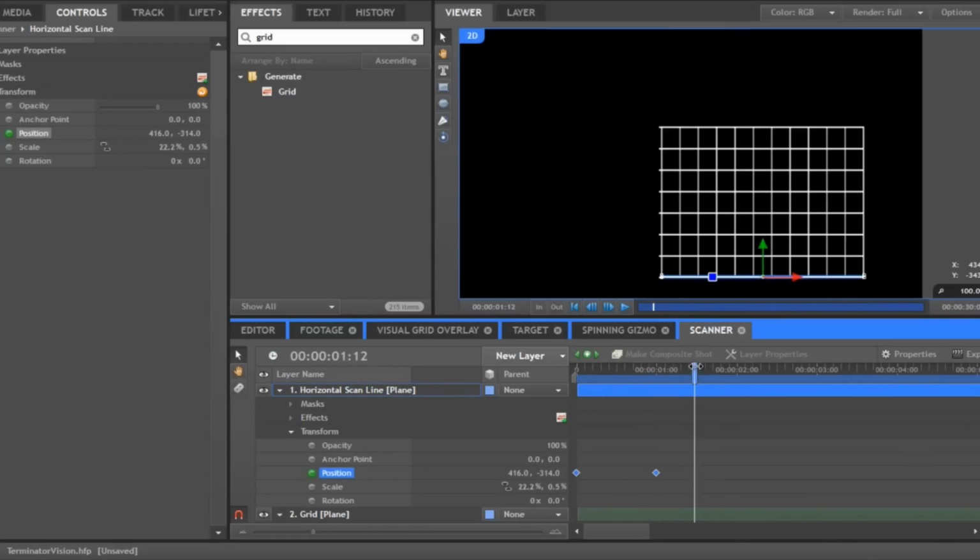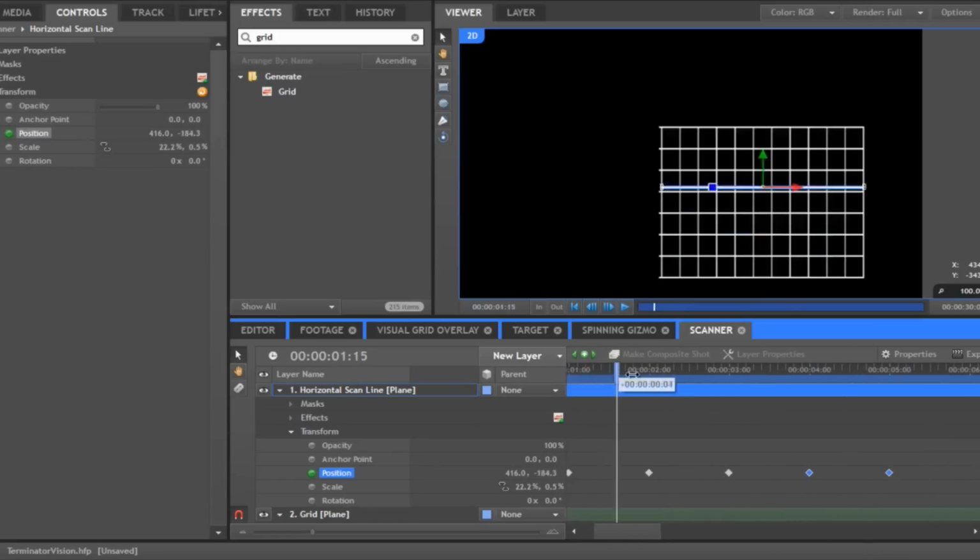So we then go to 2 seconds. And we can copy and paste these two keyframes. So Control C and then paste them. And this makes your life easier. So now that line is going to go up, down, which is perfect for what we want.